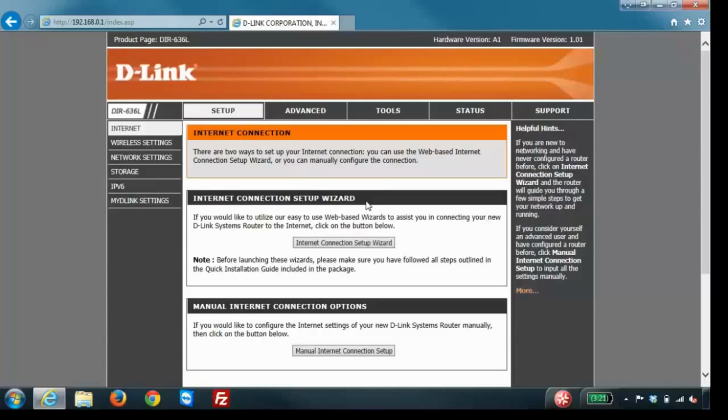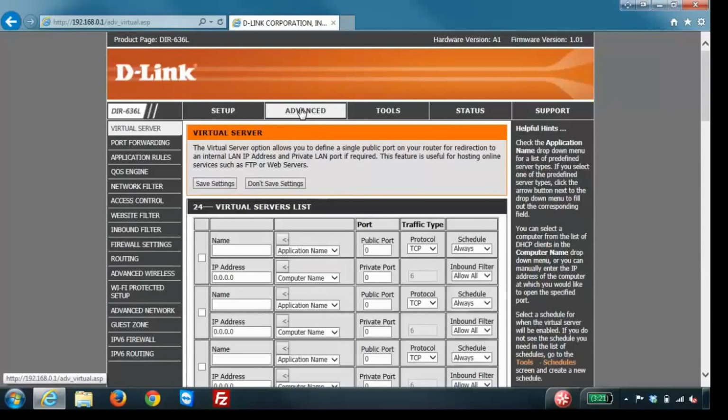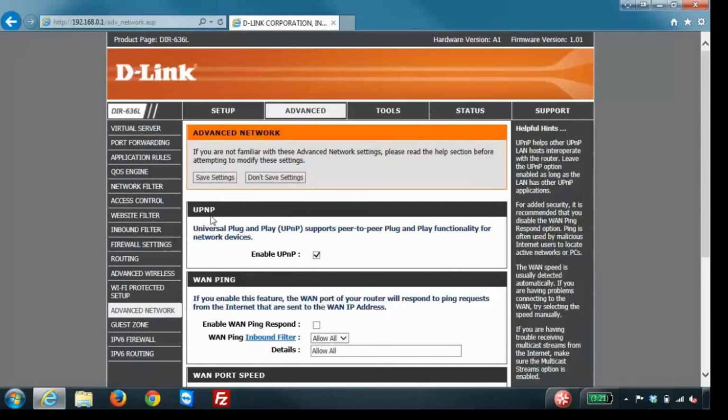Now once you've logged into your router, you just want to click on the advanced tab at the top. And on the left-hand side, you're going to click on advanced network. From here, you'll see the option for UPnP. You just want to uncheck it and then click on the Save Settings button.